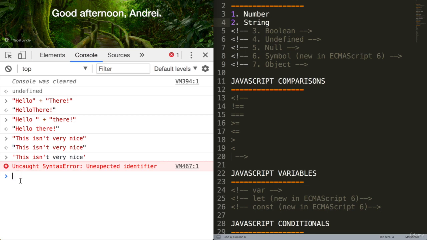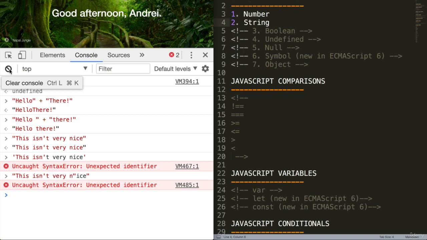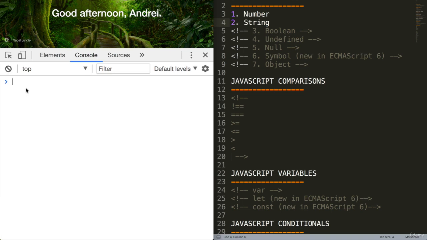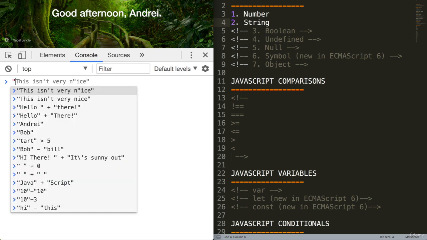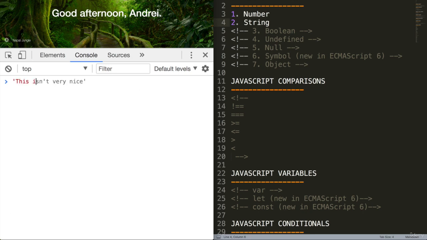So if we go back to the example before, and I add another quote in here, well, again, I get an error. So let me clear that. How can we avoid this problem? Well, with a string in JavaScript, you can do something like this. Let's use single quotes. This isn't, and watch this.